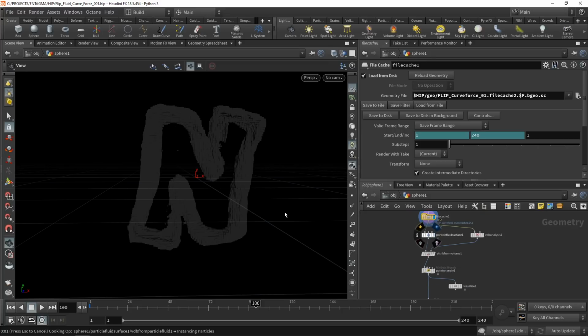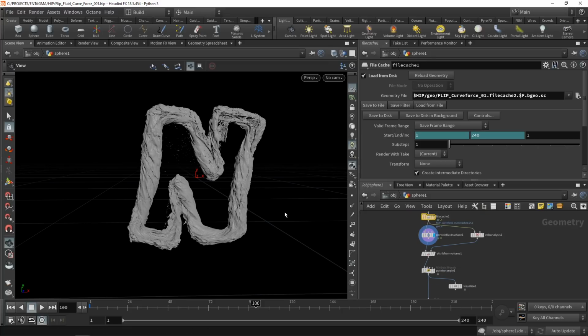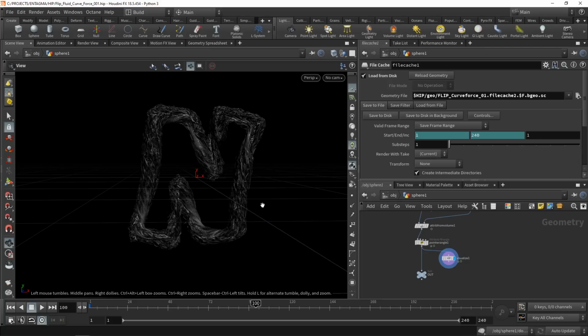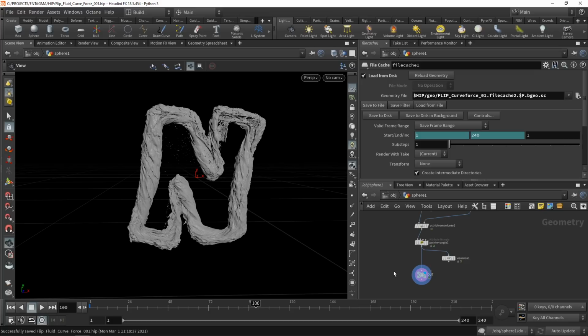Let's check the particle fluid surface, which took about 37 seconds to generate this mesh. As you can see now, that's a good bit more detailed. And now let's see what happens if we write back the curl amplitude that we generated, and you can see, yes, that's giving some nice additional detail in here. So let's highlight the out node here and just briefly talk about rendering this.